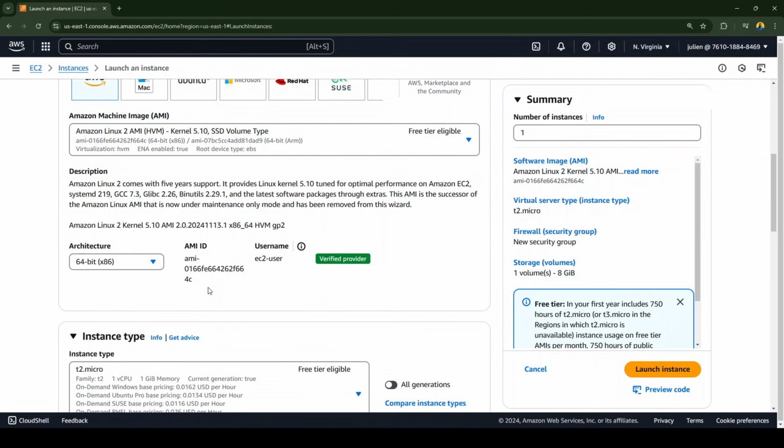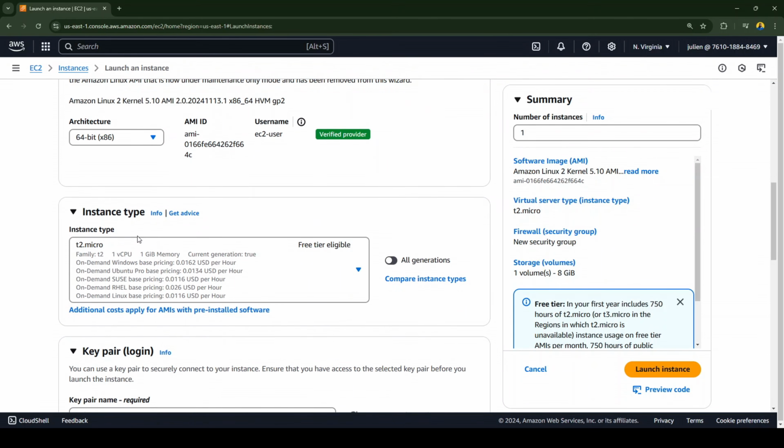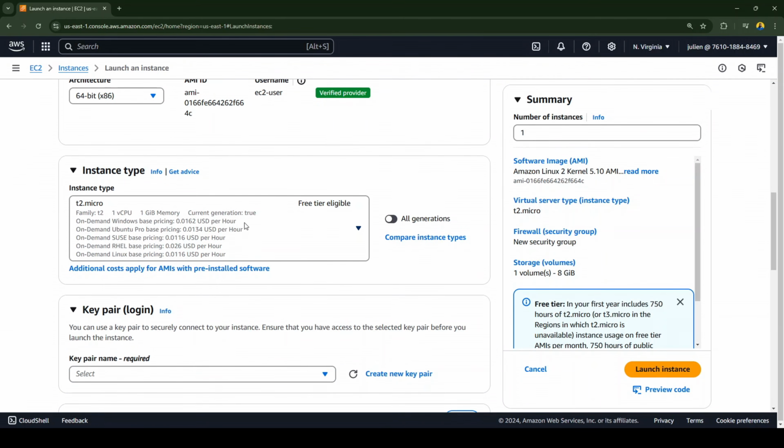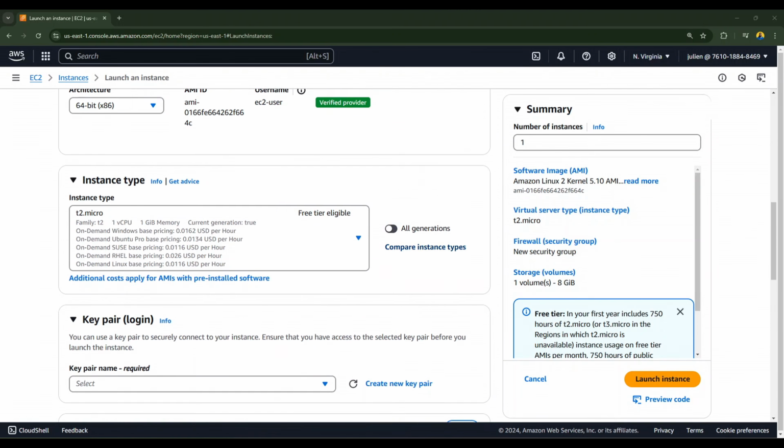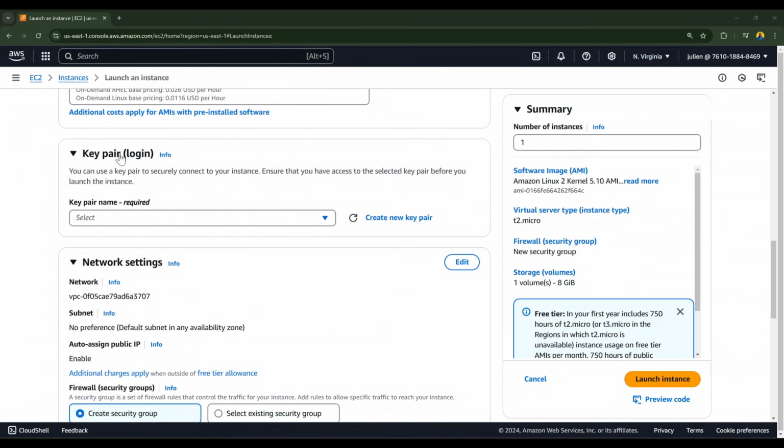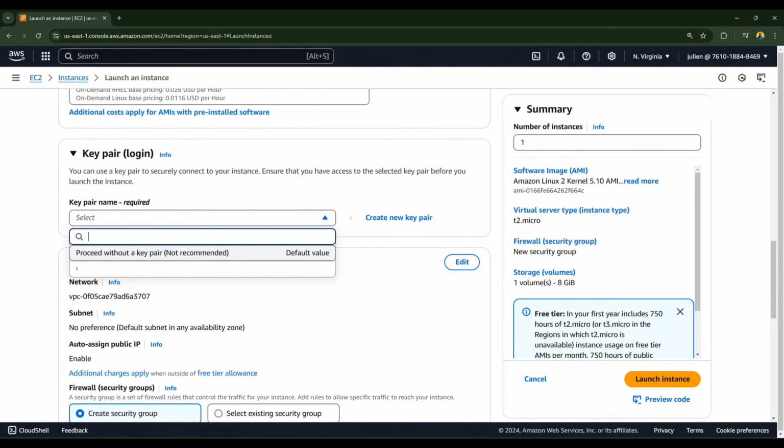Next, choose an instance type. For this tutorial, we'll choose a T2 Micro, which is free tier eligible and perfect for small websites. For the key pair, you can choose an existing one or create a new key pair. Now here, if you choose to proceed without a key pair, you won't be able to connect to your instance using the methods described in this tutorial. So make sure you create a key pair.